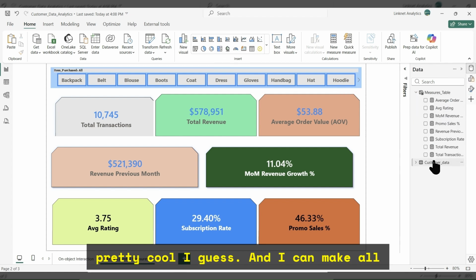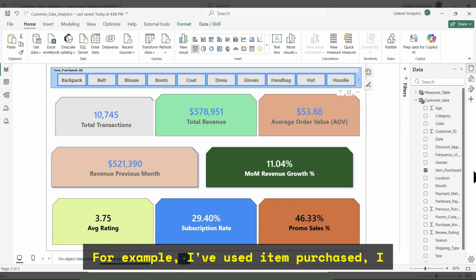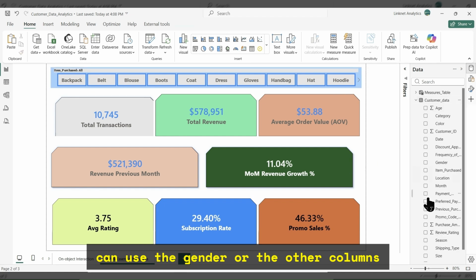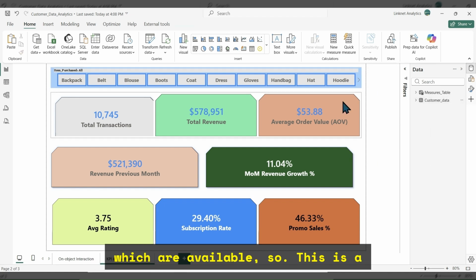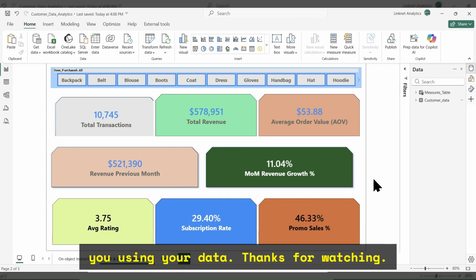So this is pretty cool, I guess, and I can make all the changes. I can drag any other field. For example, I've used item purchased. I can use the gender or the columns which are available. So hopefully this will be helpful to you in your data.